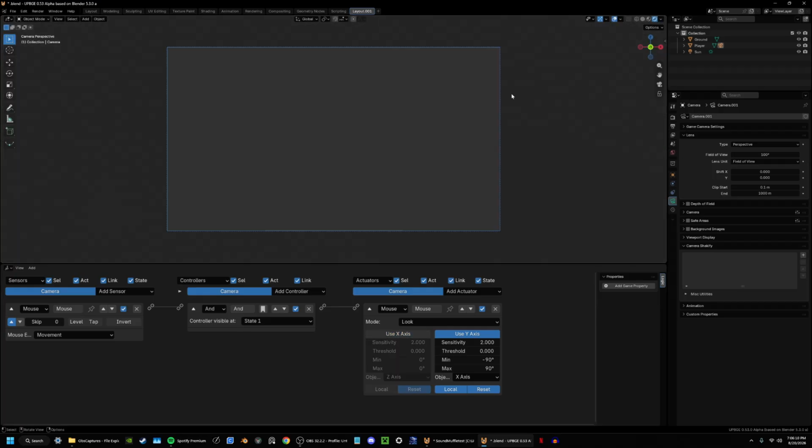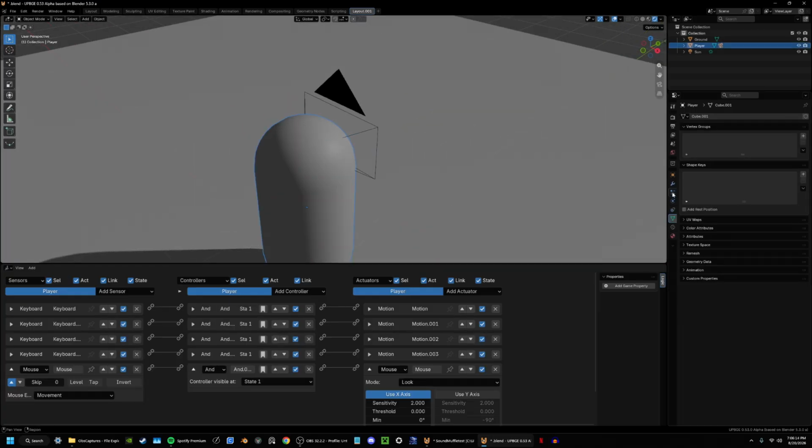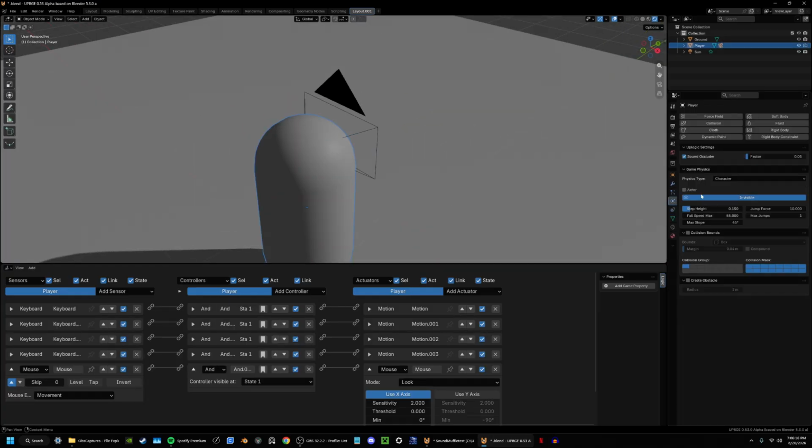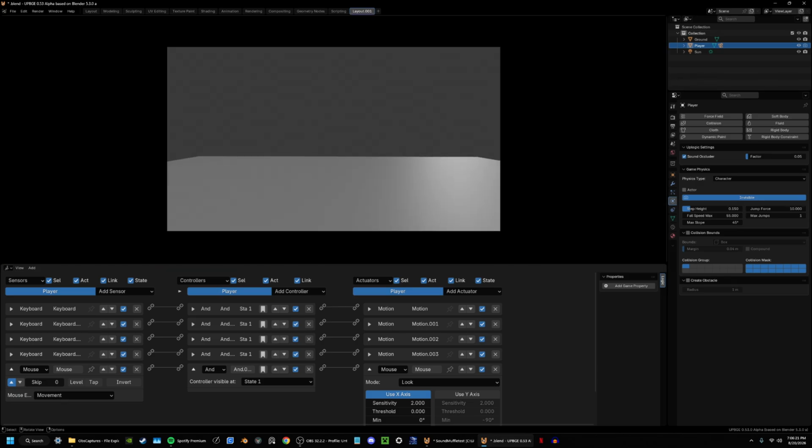So if we go into the camera view, I'll also check in the player, go to the physics and check invisible, and then go into the camera view and press play. And so now you can just walk and move around here.